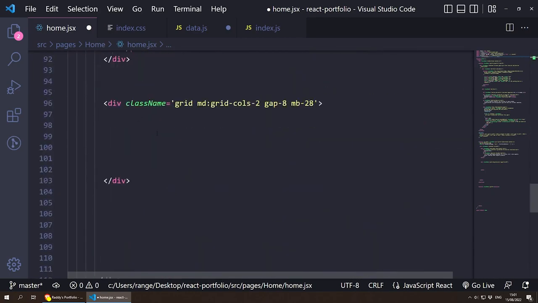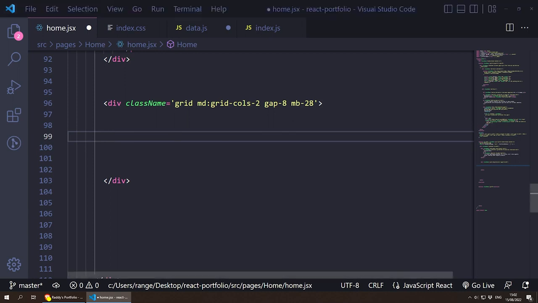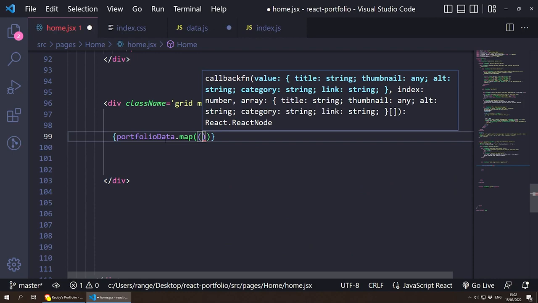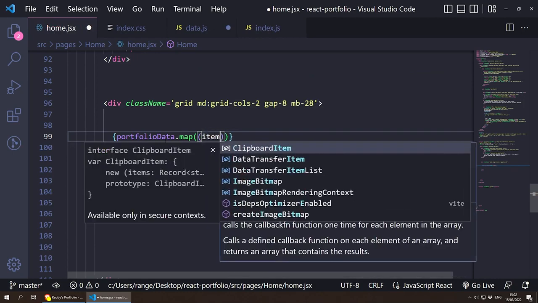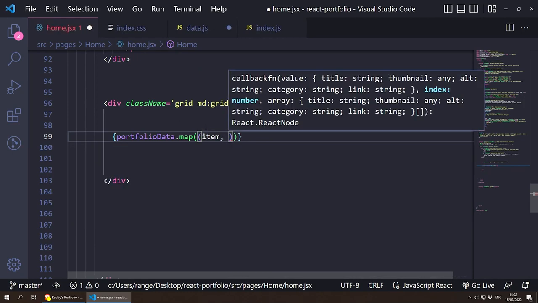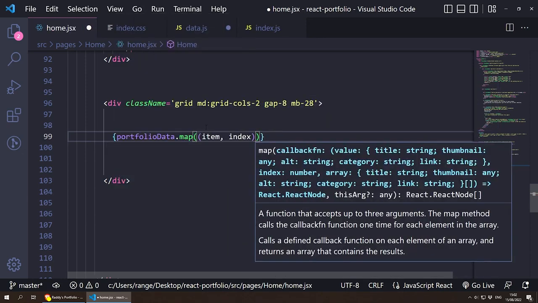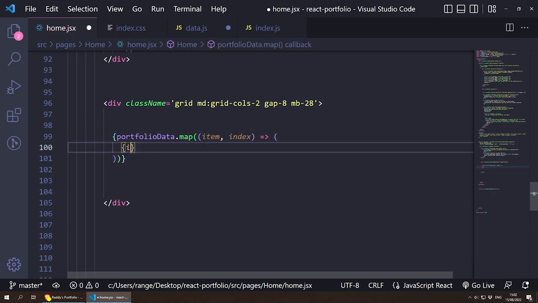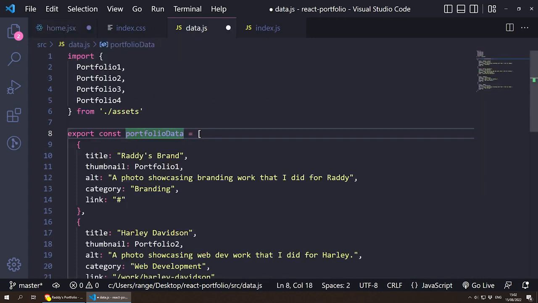Let me show you. If you scroll down inside here, we can loop through it by using map. So in order to do this, in curly brackets, we can use the object and then put map. And then inside here, we can use item as a keyword, and then we can have an index. Then this is going to be an arrow function like so. And then inside here is where we can start rendering stuff. So for example, item. And if you go back to the data, we have title, thumbnail, alt, category, and link. So let's try to render the title.